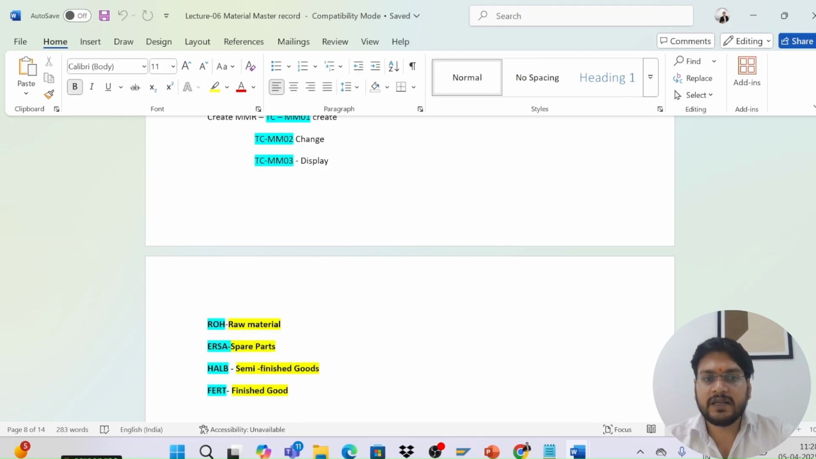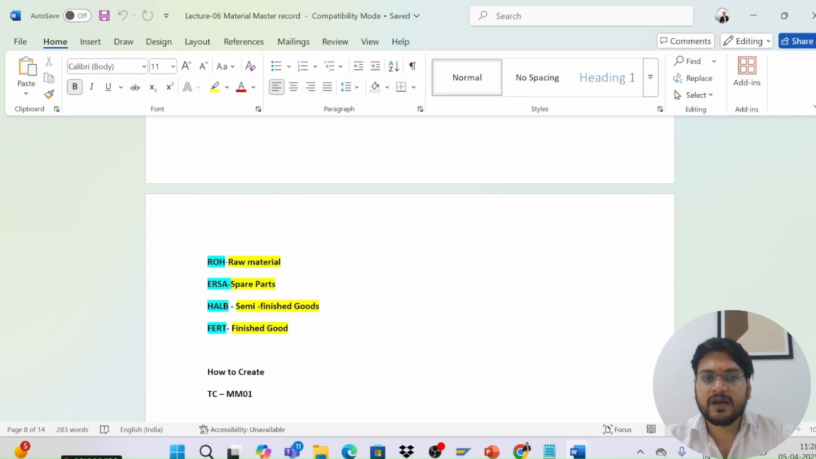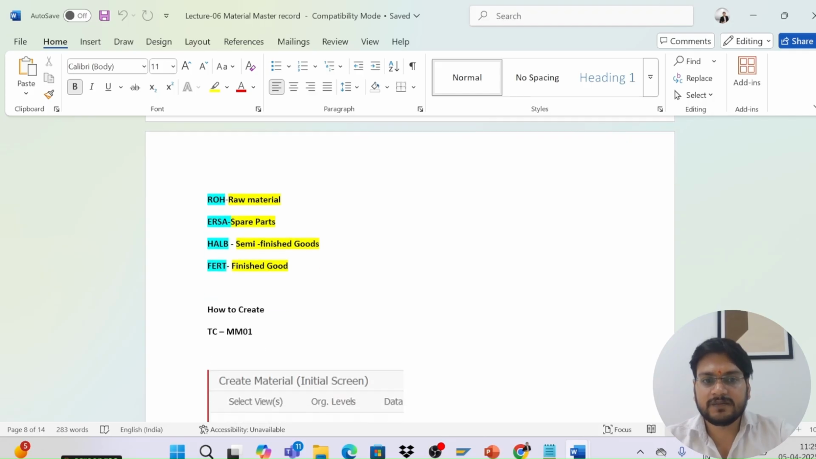For raw material, the material type is ROH. For spare parts, the material type is ERSA. For semi-finished goods, the material type is HALB, and for finished goods, the material type is FERT. So you can see these are the standard material types. Mostly you are going to use these four standard material types. And for services, if we want to purchase some services also, then this is SERV.